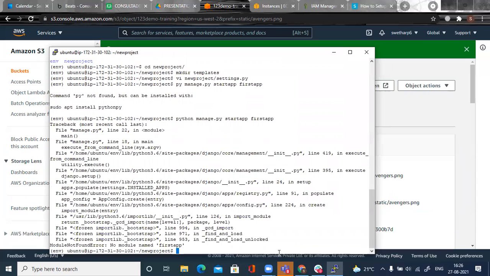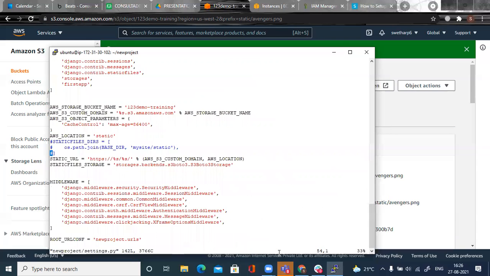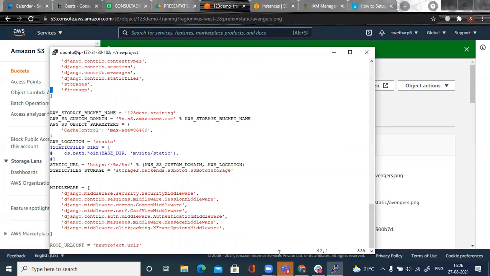Okay, maybe I should try not to. Okay, no module named first app. Why should it have a module named first app? That is something I'm creating for the first time, right? I think I should do changes in that file. Maybe it is trying to use whatever it is finding there. So let me see if I can just remove it or comment it for the time being and uncomment it afterwards. So let's comment this.